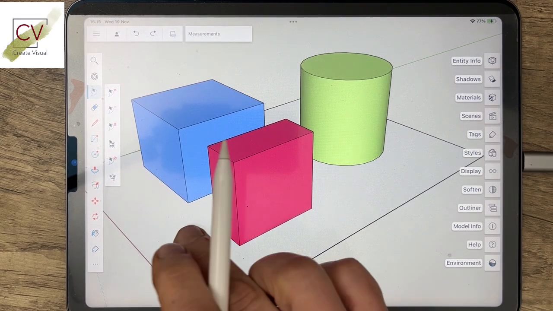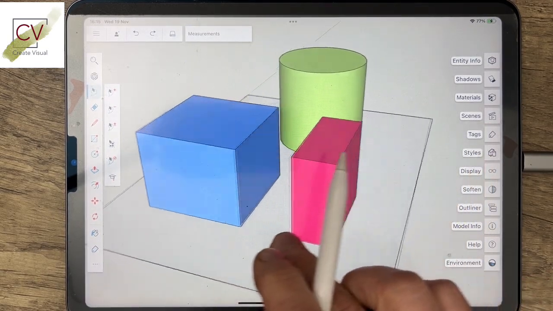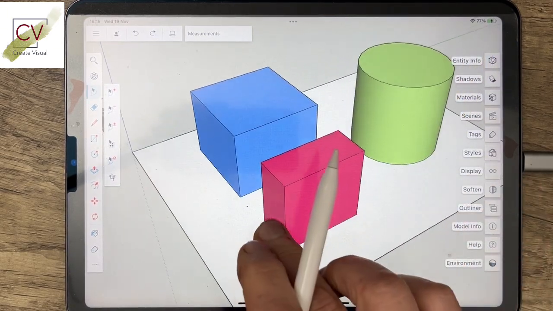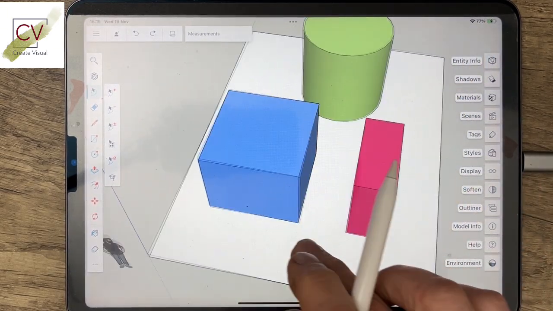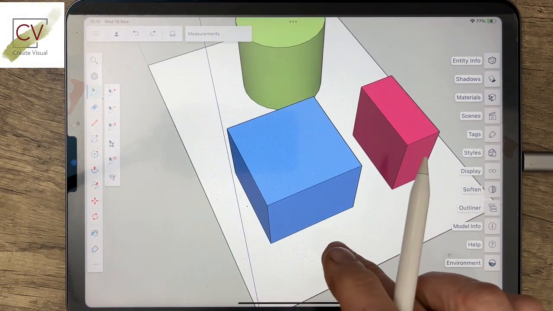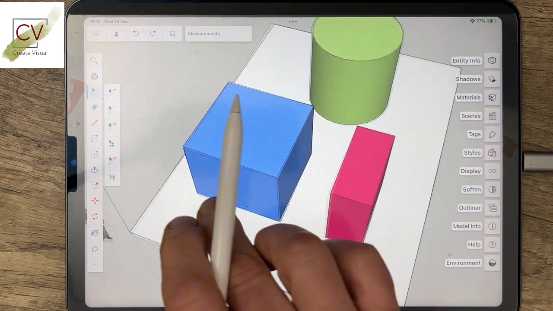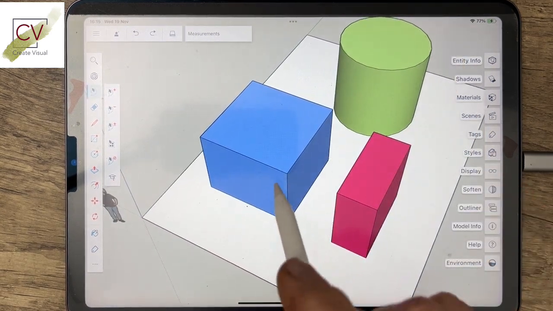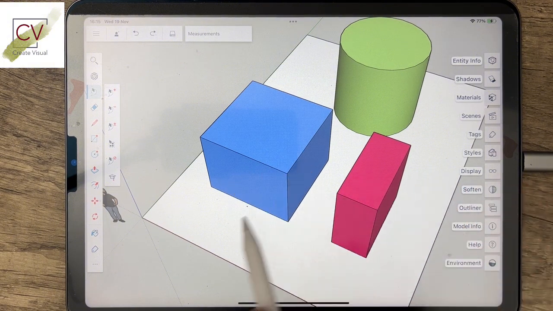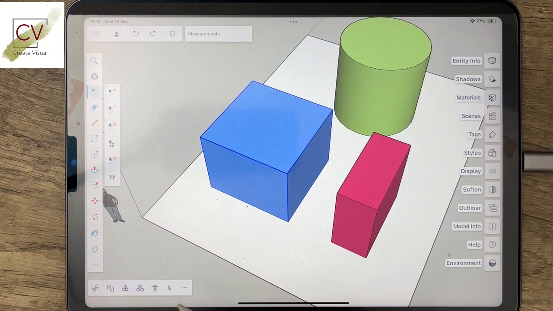Now, to carry on with the next part of this demonstration, I need to make a few changes and alterations to these objects for reasons which will become apparent as soon as I start demonstrating the next part of the process. Now, in order to change these objects, remember they're grouped. And because they're grouped, I can't get into them unless I click on Edit Group.